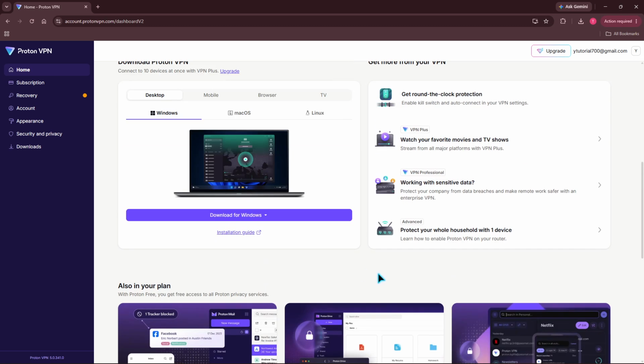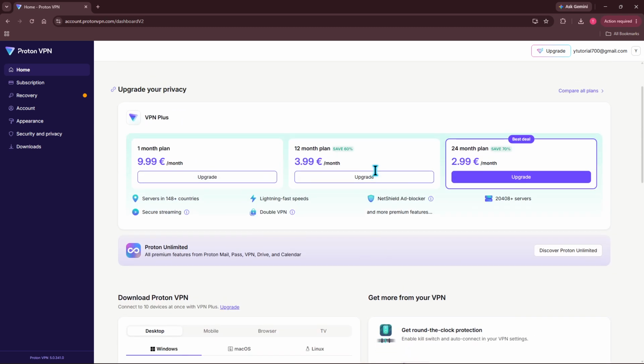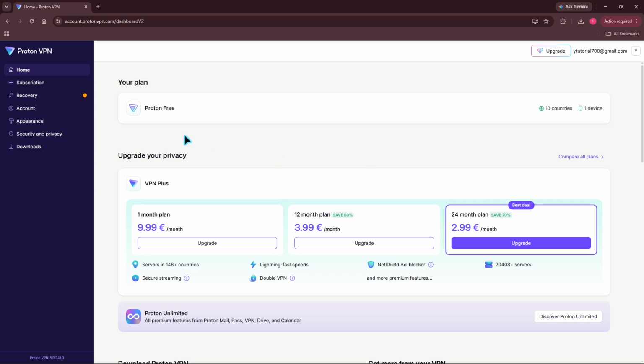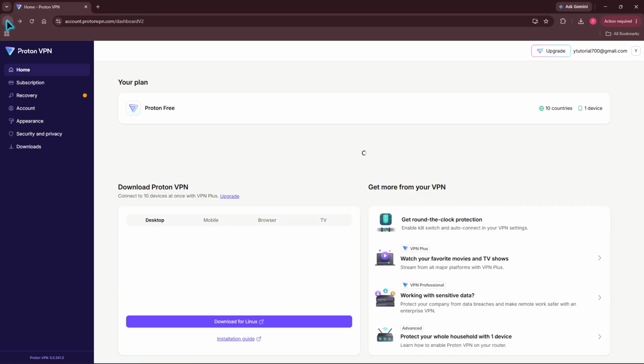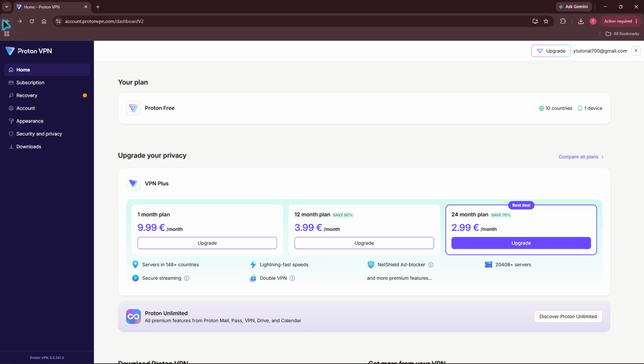Once your request has been submitted, the final step is simply to wait for a response. Proton Support will review your request and determine whether your purchase qualifies under their refund policy. If it does, the refund will be processed for you. Keep in mind that even after approval, refunds can take several business days to show up, depending on your payment method and your bank or card provider.